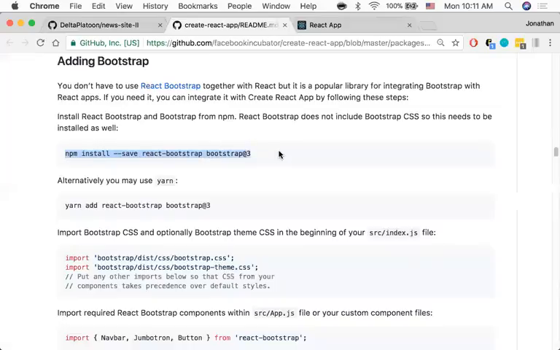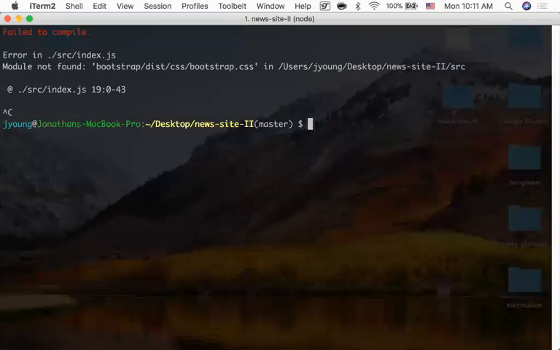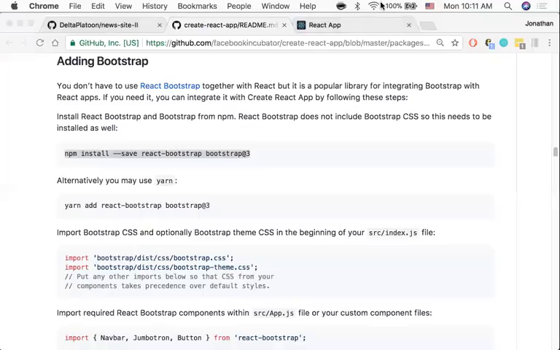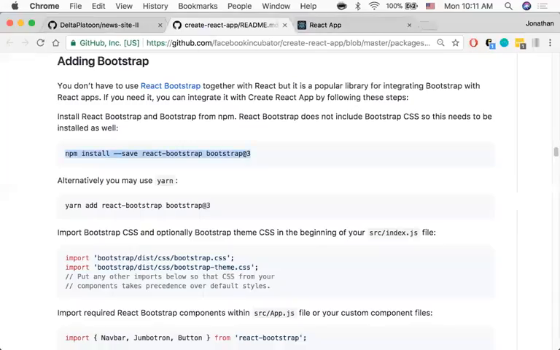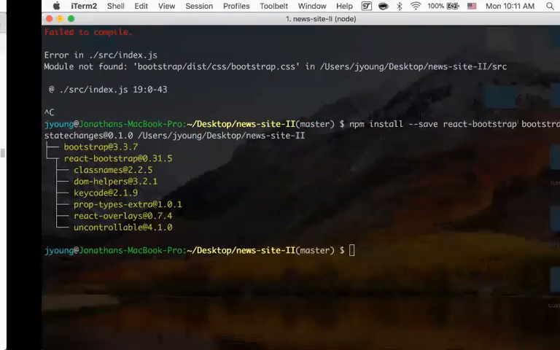So all I've got to do is grab this, kill the server, and run it here. I'm going to call out to NPM and have them install React Bootstrap, the 3rd edition, into my React app right here. This should be fairly quick. And while we're doing that, I'm going to grab all of this line right here and put it inside of our source index.js file.